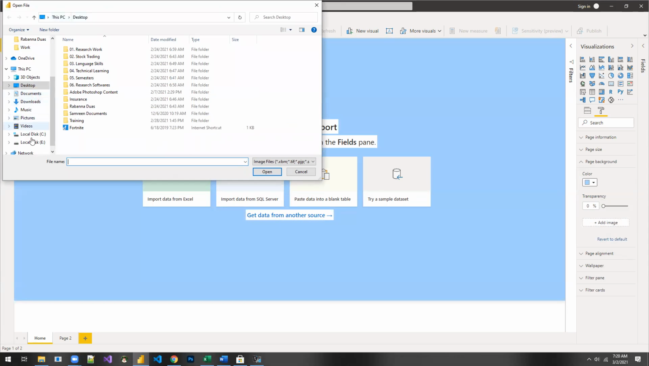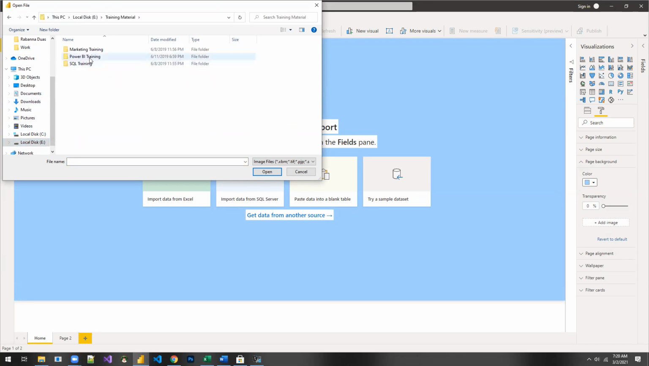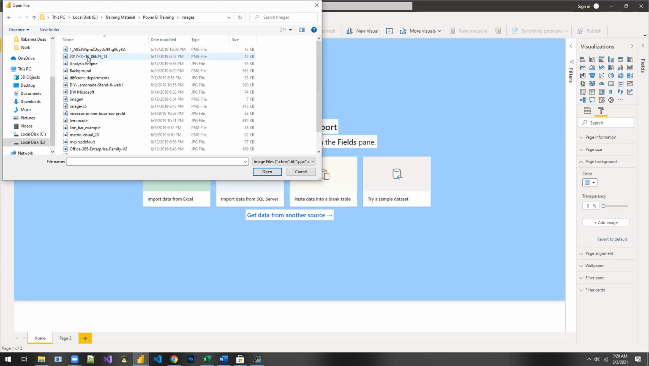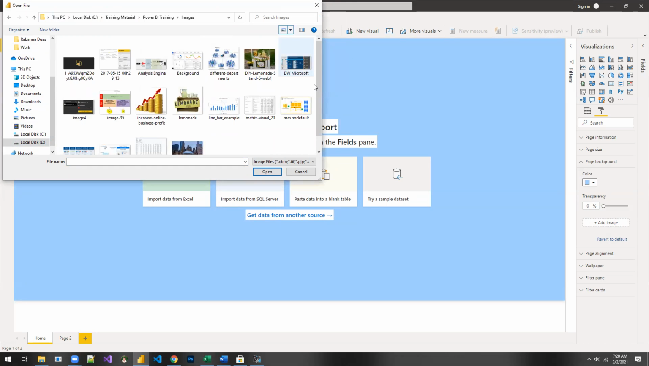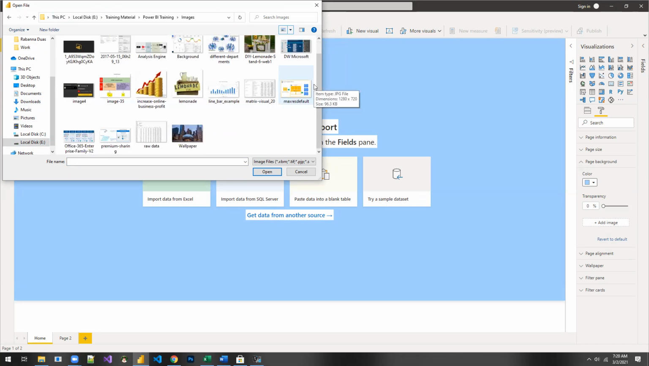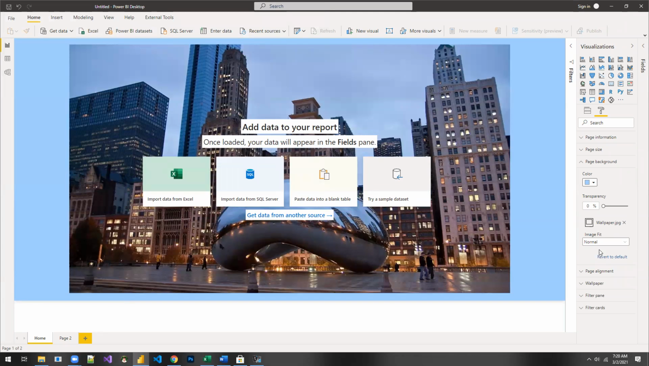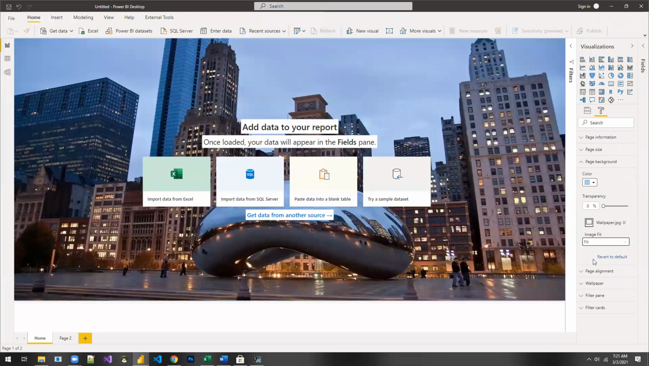So let me quickly check here if I have anything from my classes last time. Large icon. Okay, so you could see I have one here. Yep, you could see I'm able to add it at the background here. And then on top of it, I'll be able to build the visuals. And then I have the page alignment, and then I have the wallpaper as well. So one of the areas is we have wallpaper, and one is the page background.